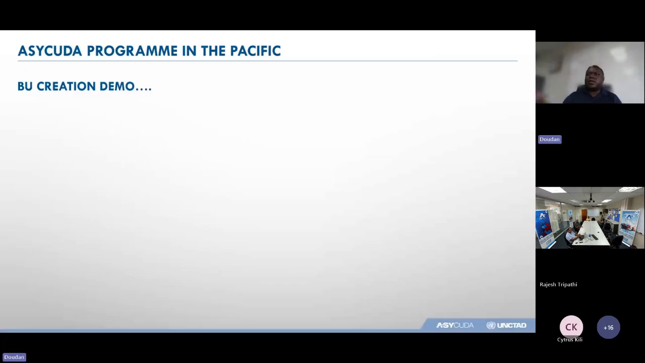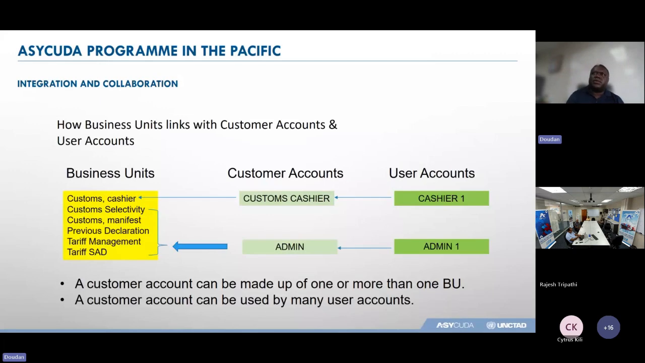Right. So I think we've covered this one. As you can see, how the business unit links with the customer account and user account. So you can have as many business units as you want. And then you have the customer account and the user account. So a customer account can be made up of one or more than one business unit. And a customer account can be used by many user accounts. This is how they link.